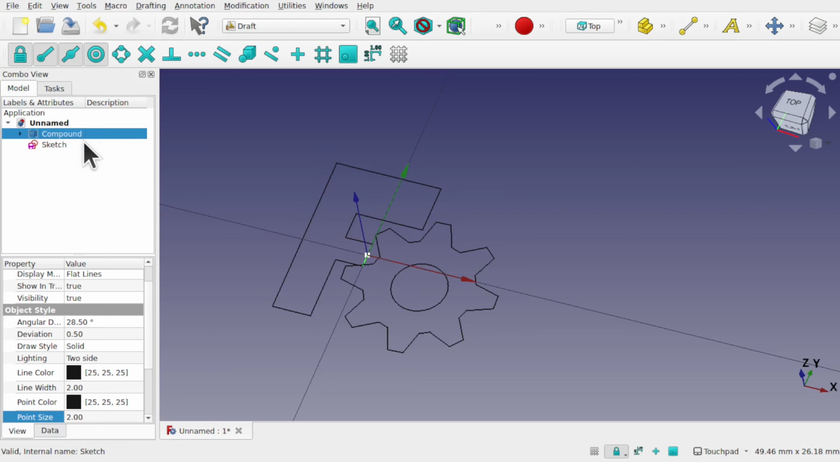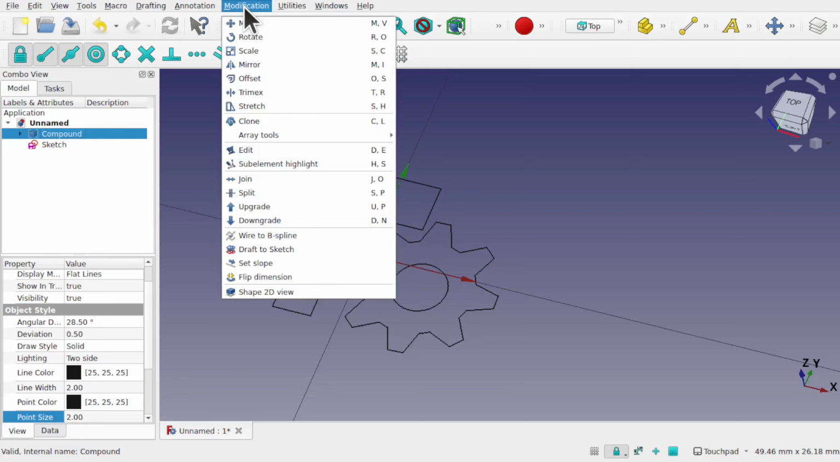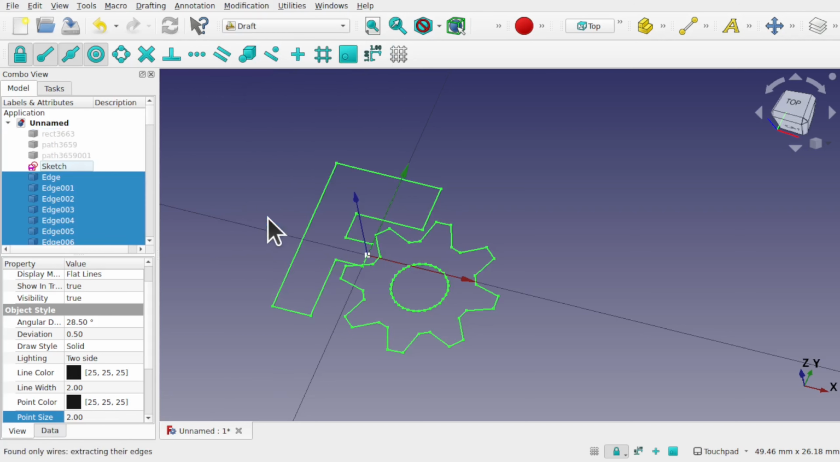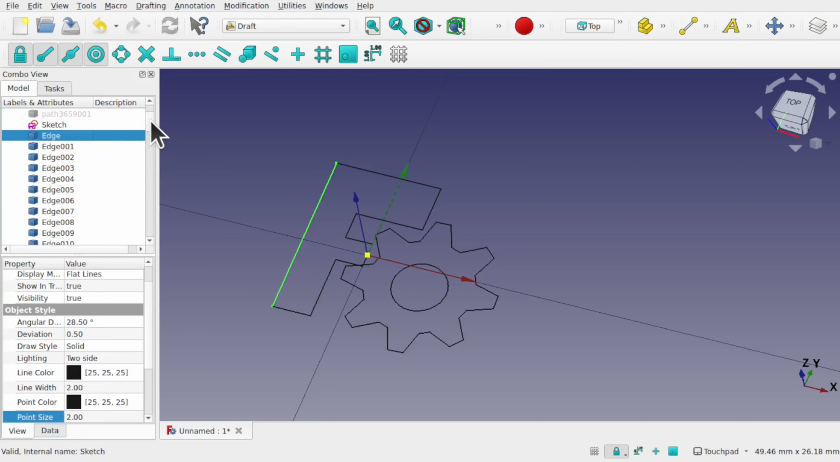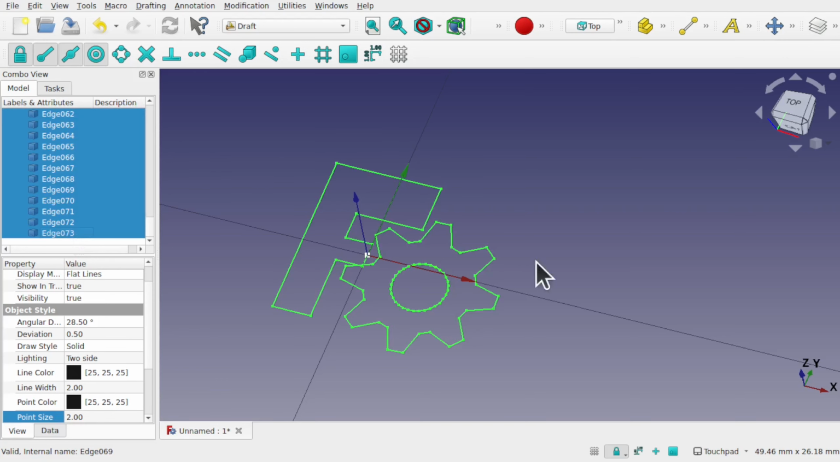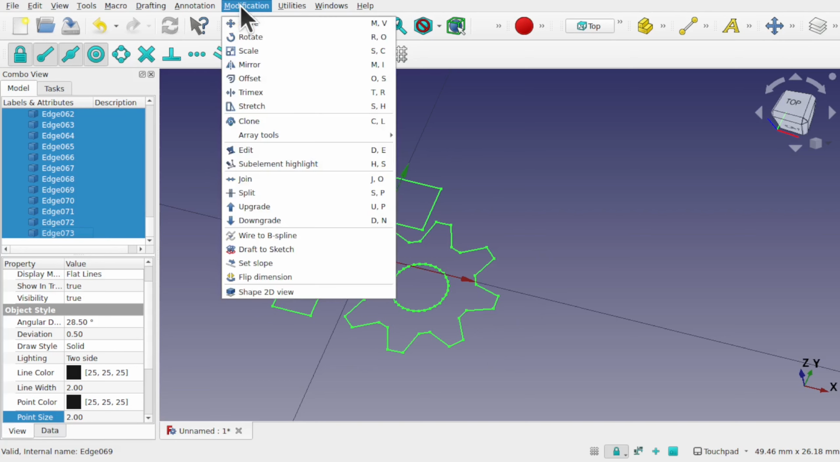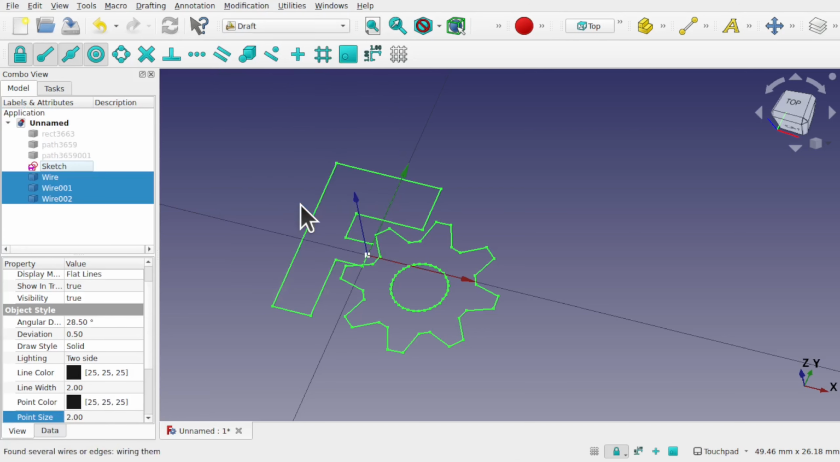Click on the compound, make sure it's selected. Come up to modifications and downgrade. This will downgrade the object, the SVG, into a number of edges. Whilst they're still selected, if you click off, then you can click one. Let's say I clicked off by accident. We can click the top one, come down to the last one, and shift click the last one, select them all. So we've got that selection back. So while that's selected, we do the reverse, modifications and upgrade. We've downgraded it to edges, and now we've upgraded it to wires.